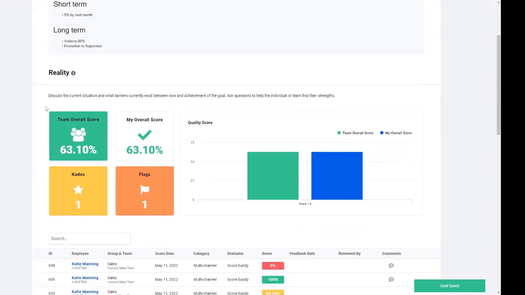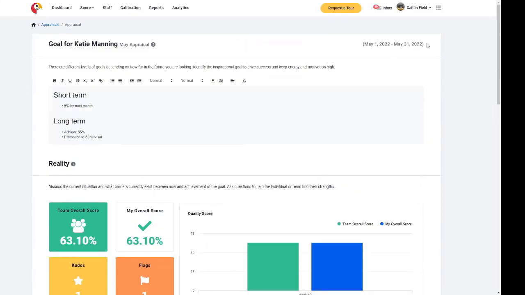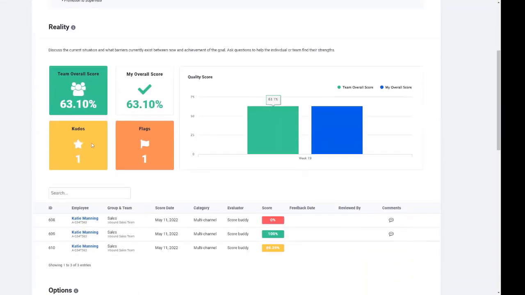So we'll go and take a look at the reality section. So this is where we're pulling that Scorebody data. So that appraisal to and from period we set there is what's dictating the results that are used and creating these average performance totals. So we've got Katie's, her team's, as well as the count of fail all or fail section flags and kudos points that may have been awarded or have occurred on her results.